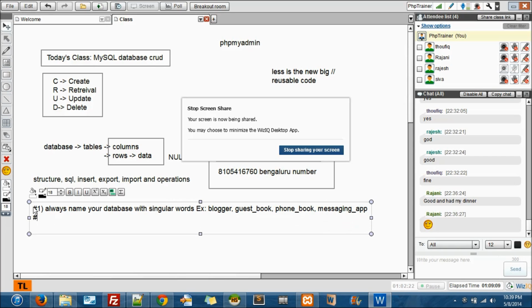And rule number two: always name your tables with plural words.